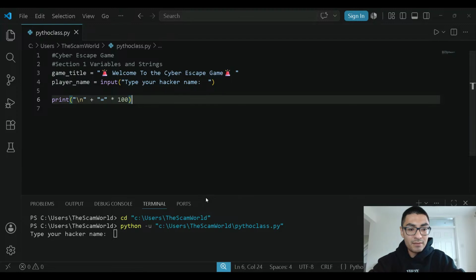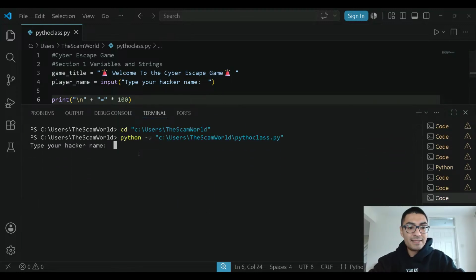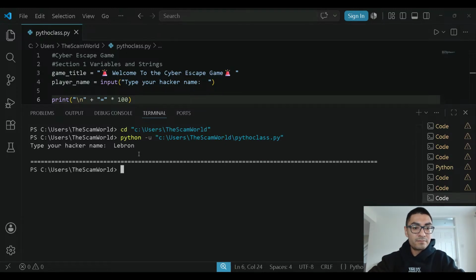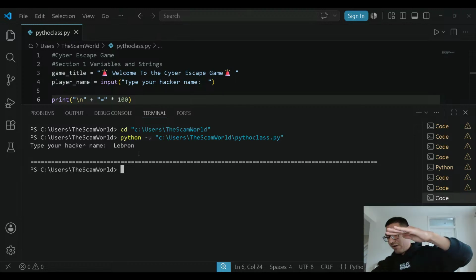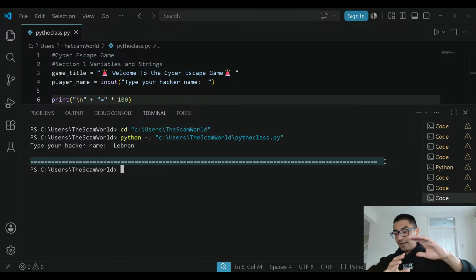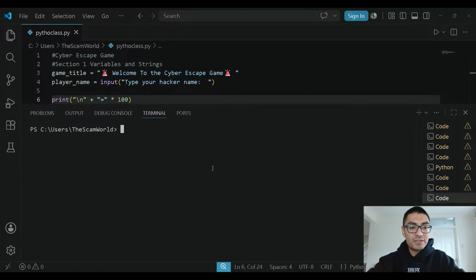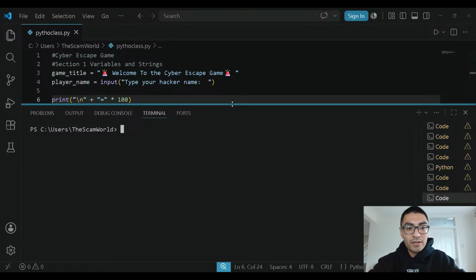So we're gonna run it, and then we're gonna move this a little bit up, and then type your hacker name. So now there's a space between typing our hacker name. We're gonna say our hacker name is Lebron. And as you guys see now, I have a lot of equal symbols, which made a good amount of line to separate our program with what's happening. So I love that. We're gonna do CLS to clear the screen. We're gonna minimize this.